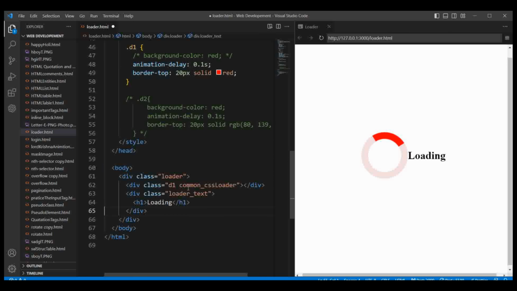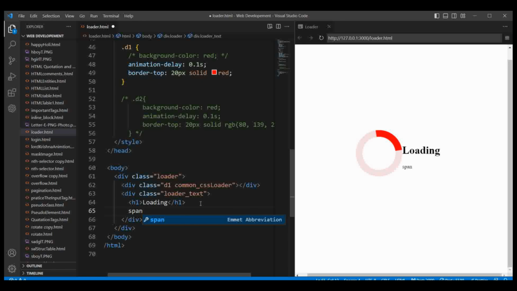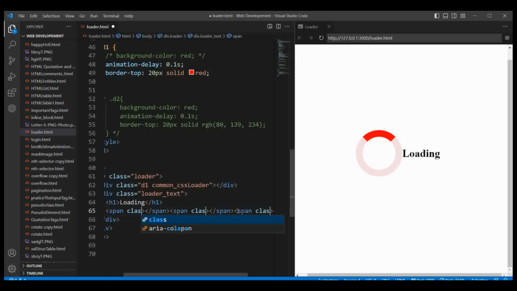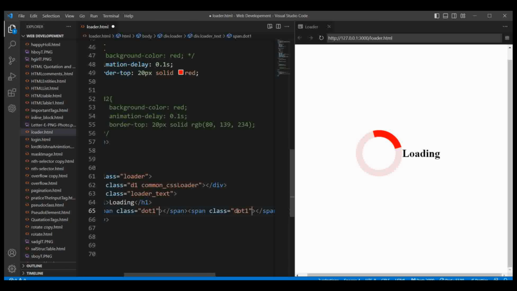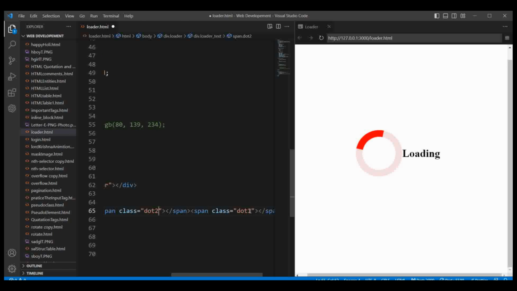Then I want this type of content to be visible, but for these three dots I will use the span tag because I want to put the animation in that as well. So span, I will add the class here. So the class is dot 1, I will place the name dot 2 and this is dot 3.